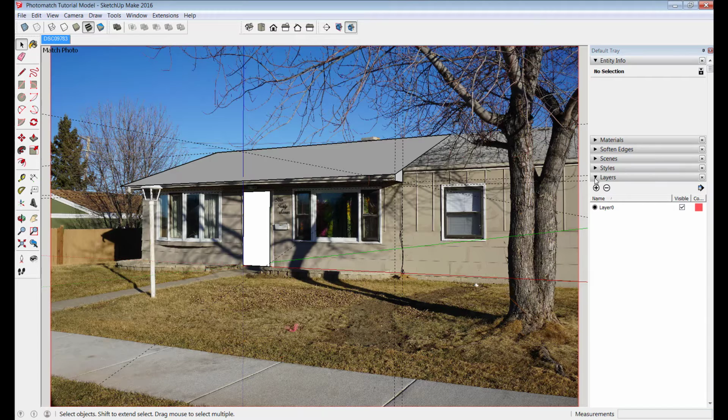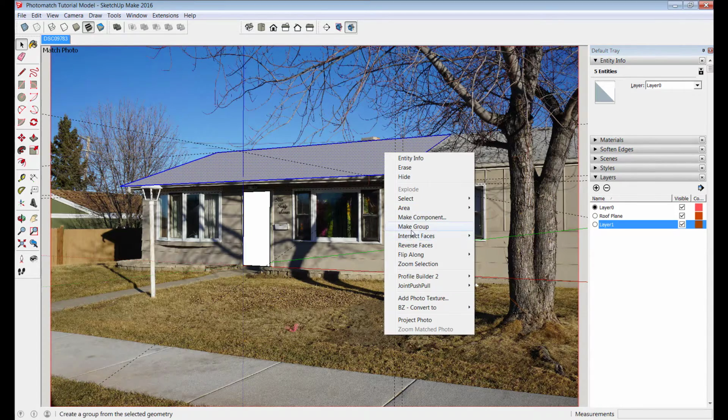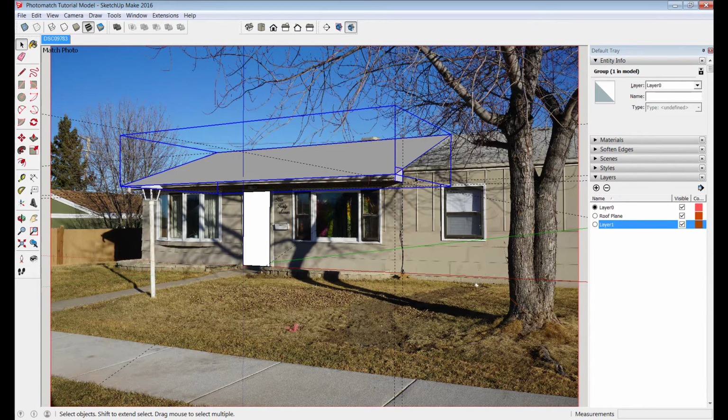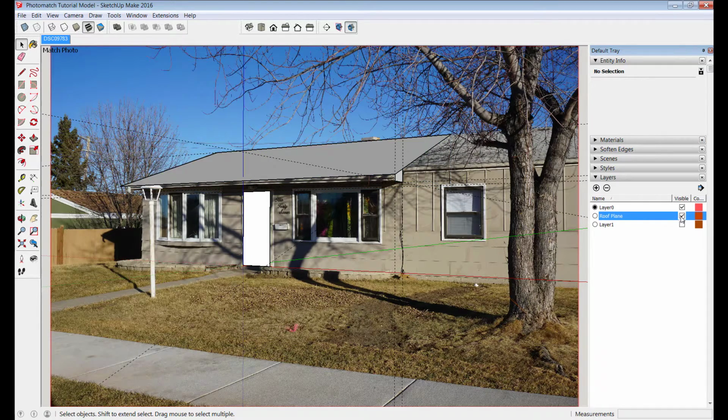Do a little more homework here and set up a couple layers. I'm going to put in the roof plane as one layer, make this a group, and make this and this as part of that roof plane group so that we can shut those on and off when they're not necessary.